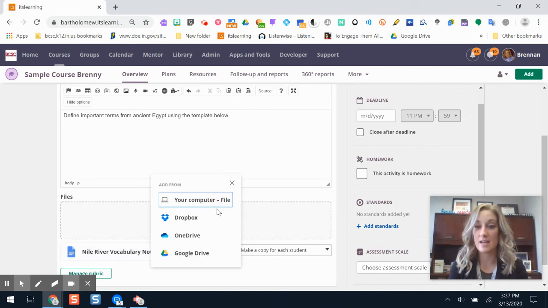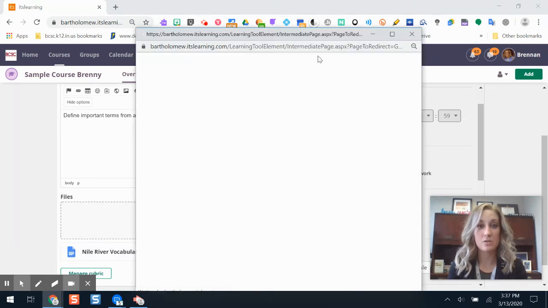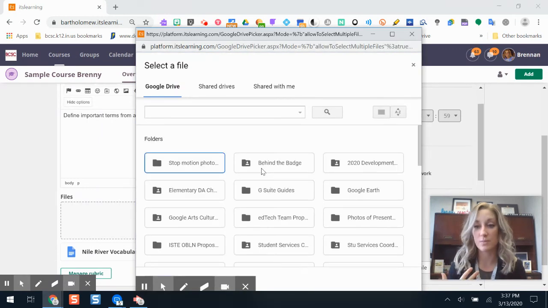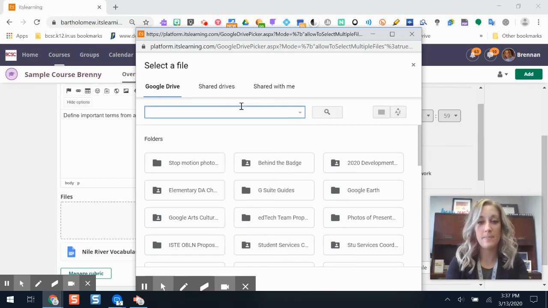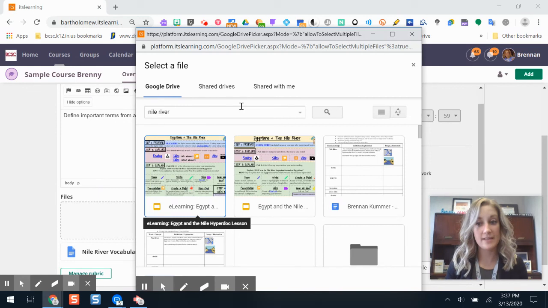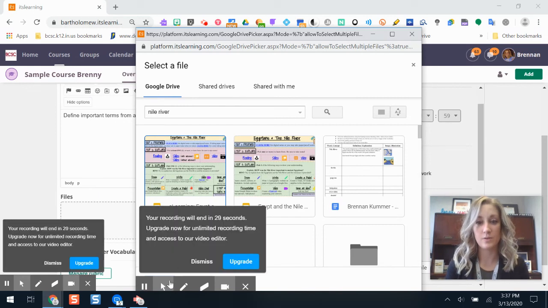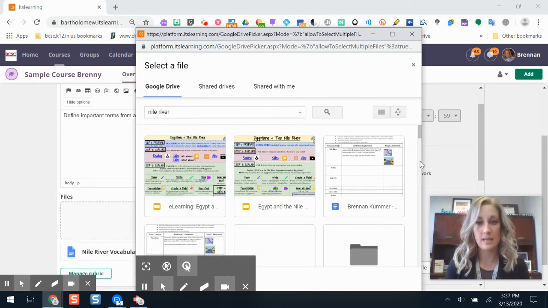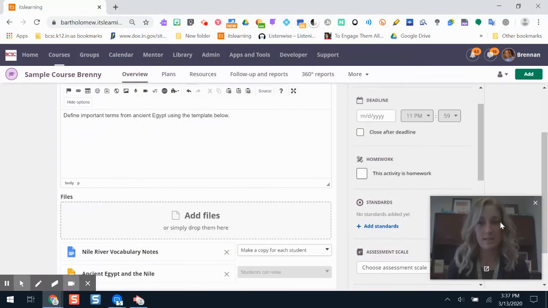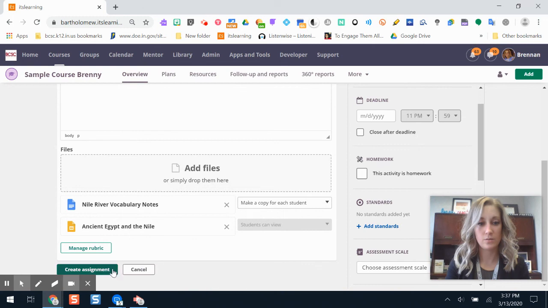If I wanted to add another file on here, maybe it's just some additional support or reminders or instructional slides for my students to look at before they make their assignment, which is a great idea for representation and giving your students another reminder, I can do that. I can add another file. You can also add things from your desktop. It won't do the make your own copy, but let's say I add this. Add it. Create assignment.